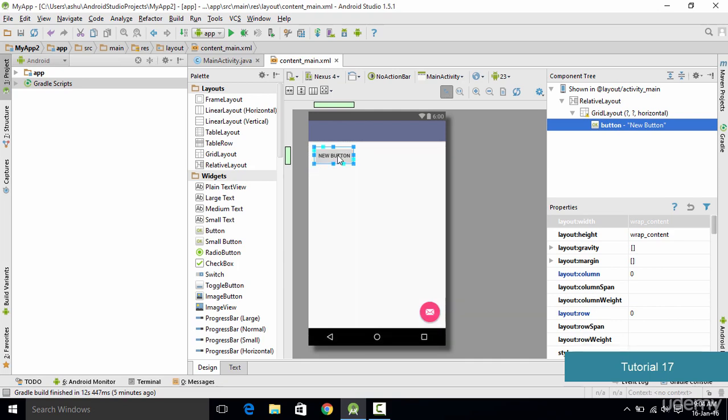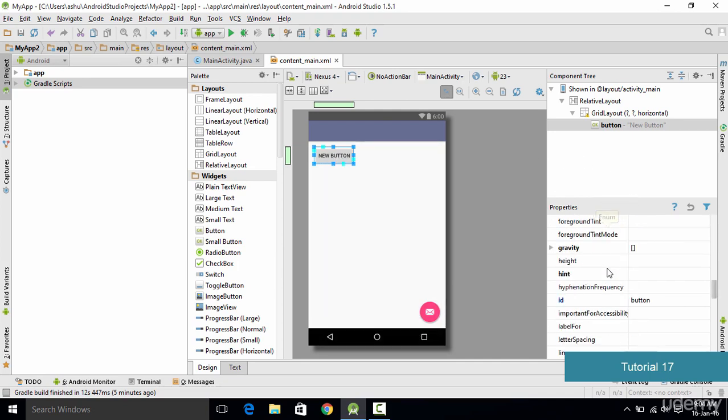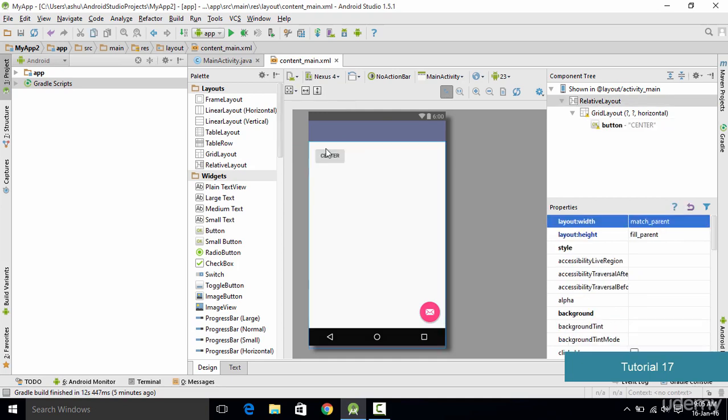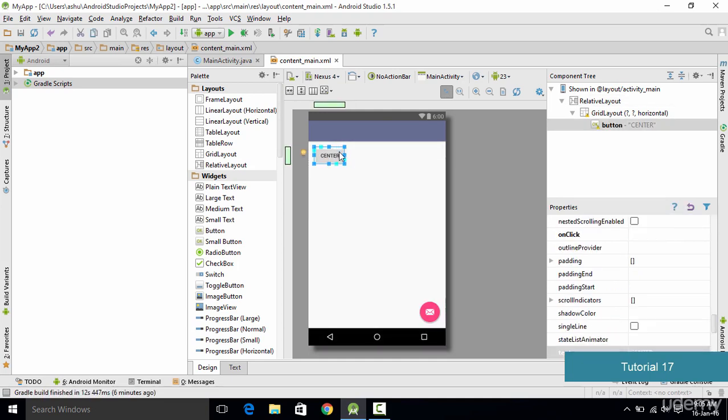Now let's go ahead and name this button something. So we click on the button, go to properties, and inside the properties we want to change the text property. So let's say we name this button as center. So we type center, and as you could see the size of our button has changed.